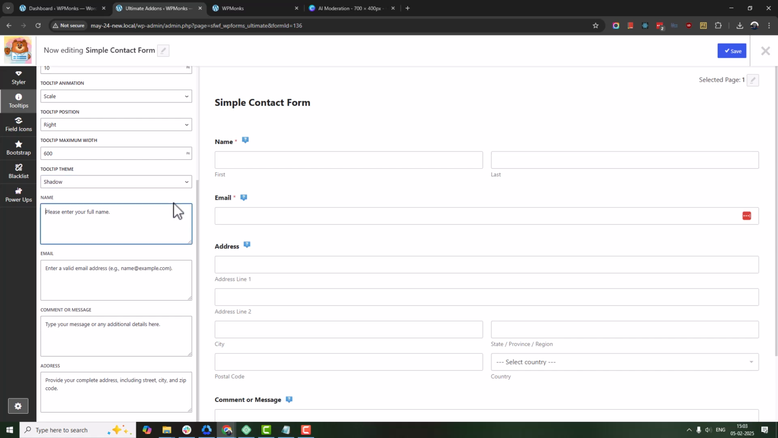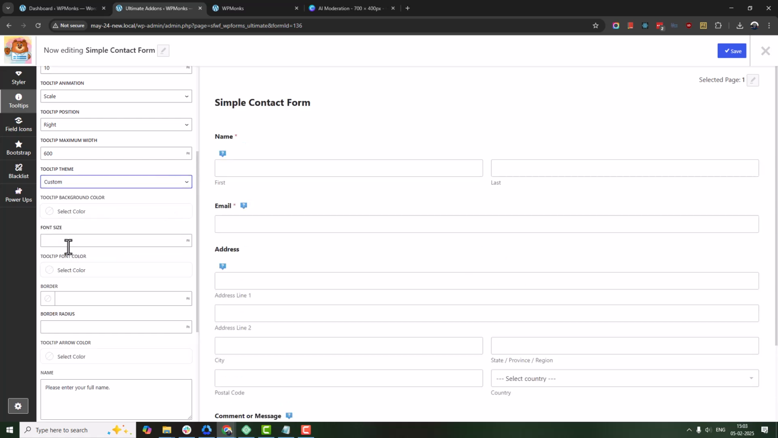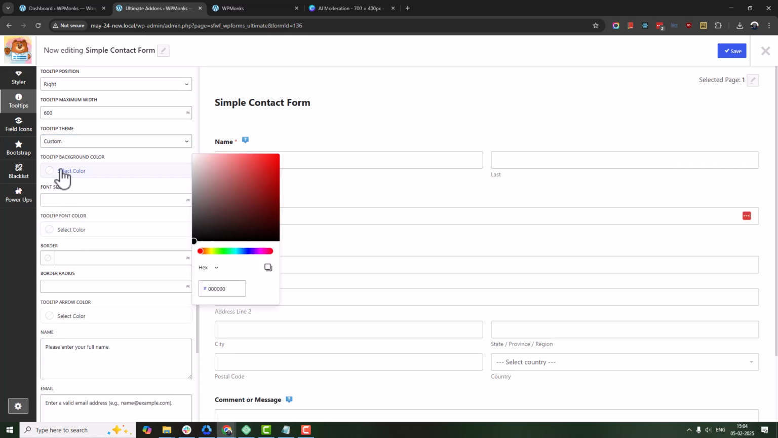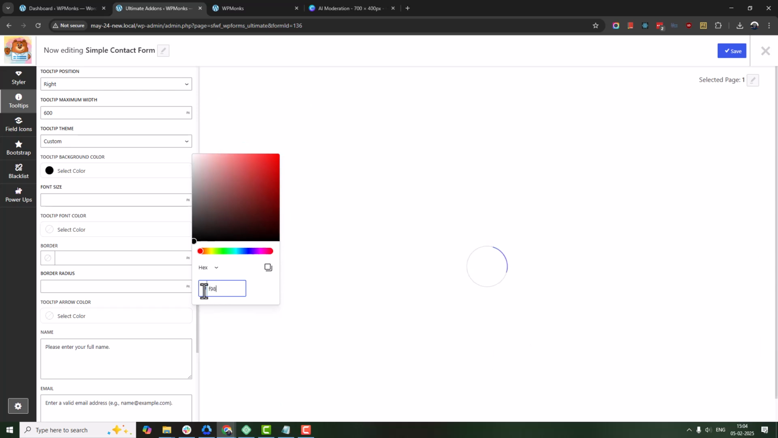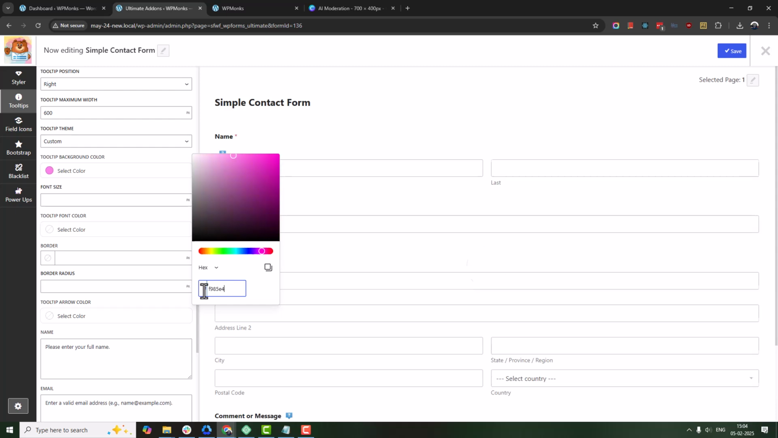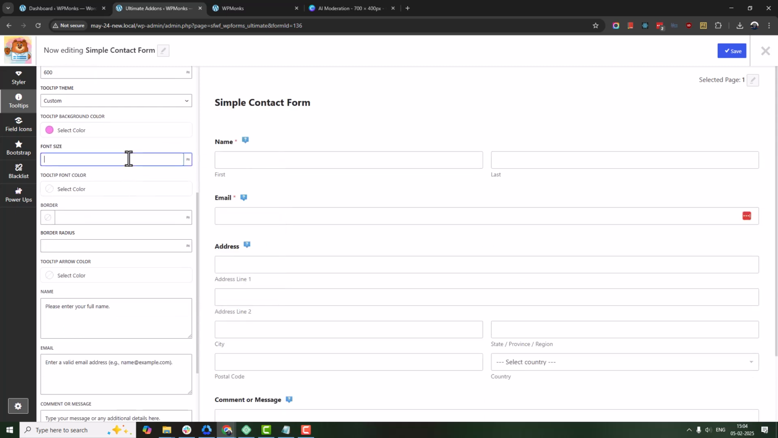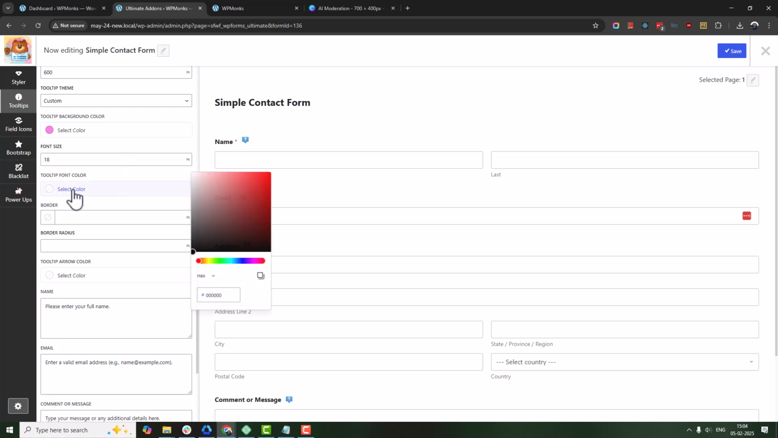Want even more control? Select the custom option. This unlocks several customization settings to help you create the perfect tooltip design. First, choose a background color for your tooltip. Make sure it contrasts well with the text color so that it's easy to read. Next, set the font size and color to match your website's typography.